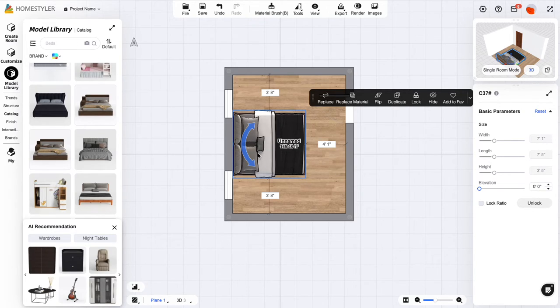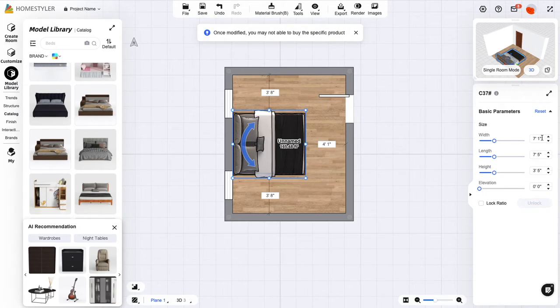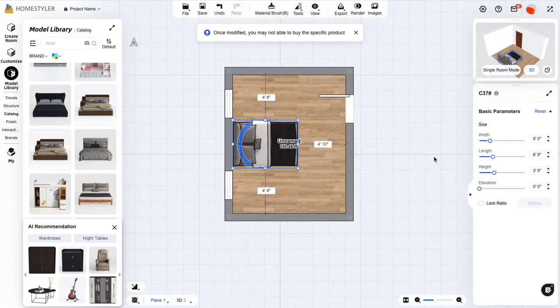And if you want to change the dimensions, let's say you know exactly the size of your headboard or your frame, you can come over here to this panel and you're going to want to hit the unlock button and then change the dimensions here to suit the one that you're looking for. So let's say this is a queen bed, and I know that a queen bed is about 60 inches wide by 80 inches long. All right, so we've got a queen bed in there now.